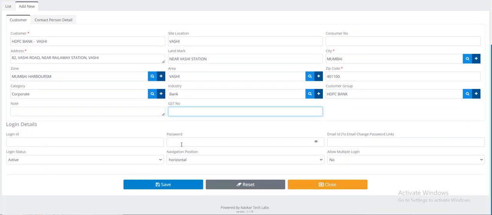Login ID, password. It happens that sometimes the customer wants their own ID to log the complaint, or they want to see all their complaints. You can give them the login ID and the password, so they can log in to the software and they can see their calls. They can see all their history as well as the products which are there in the AMC.